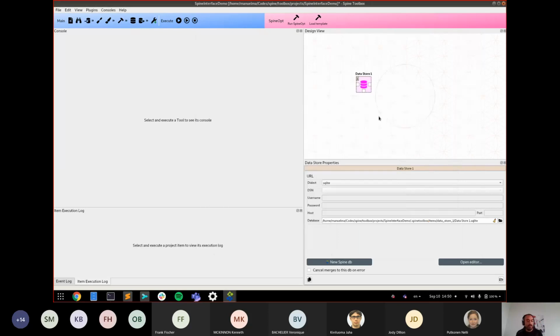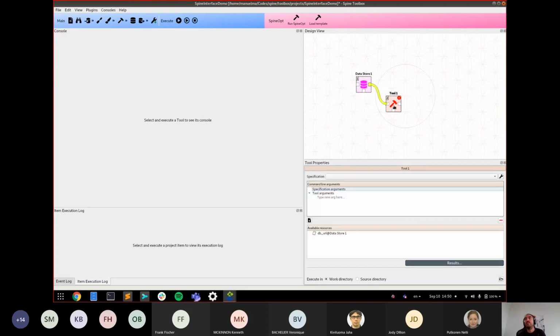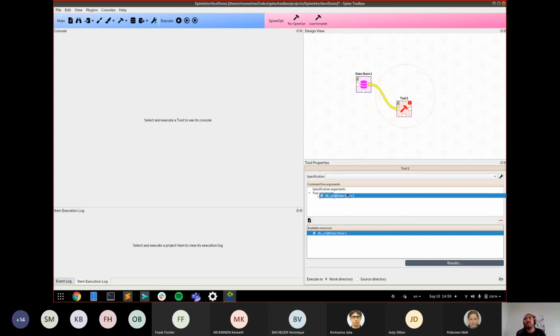And now I will create a tool that will process this data set. I will just call it tool1. And I will connect the data store to the tool like this. And I will pass the URL of the database as a command line argument to the tool. So now this data store is sending its URL to the tool.